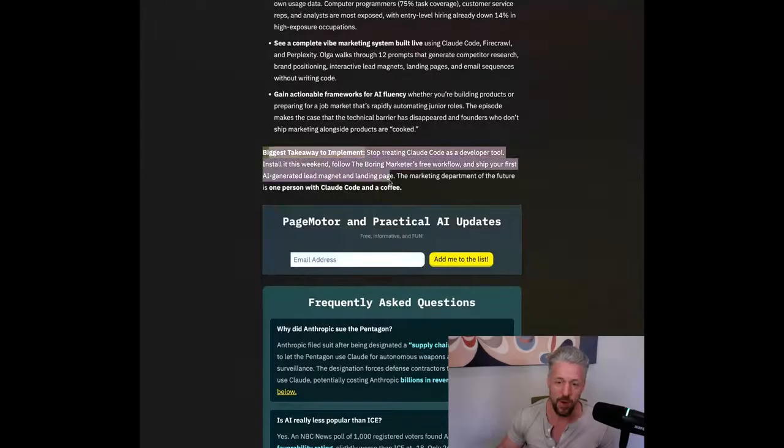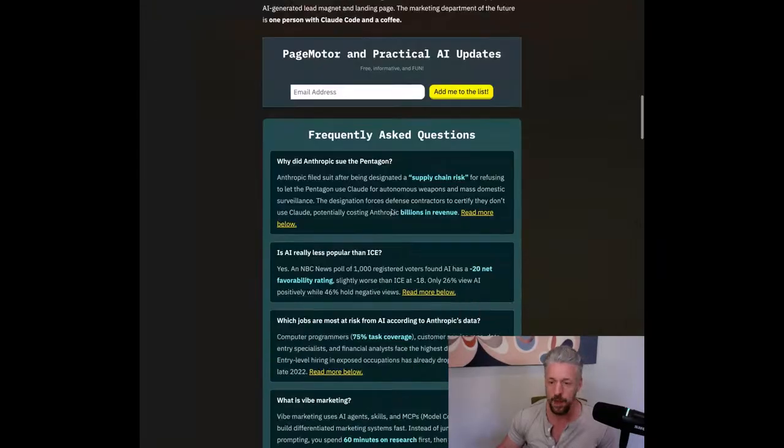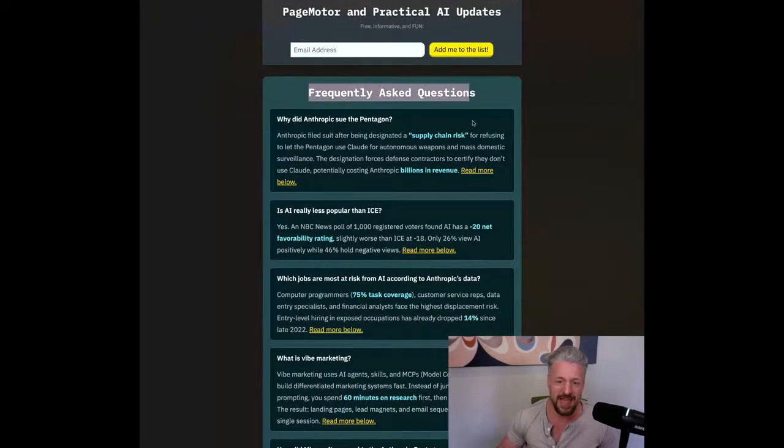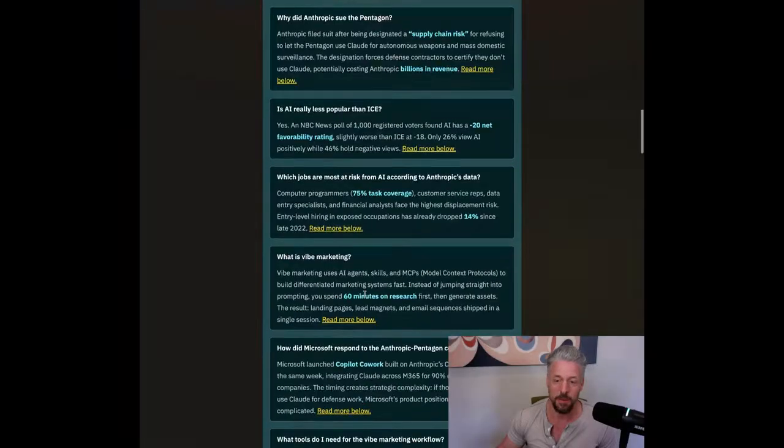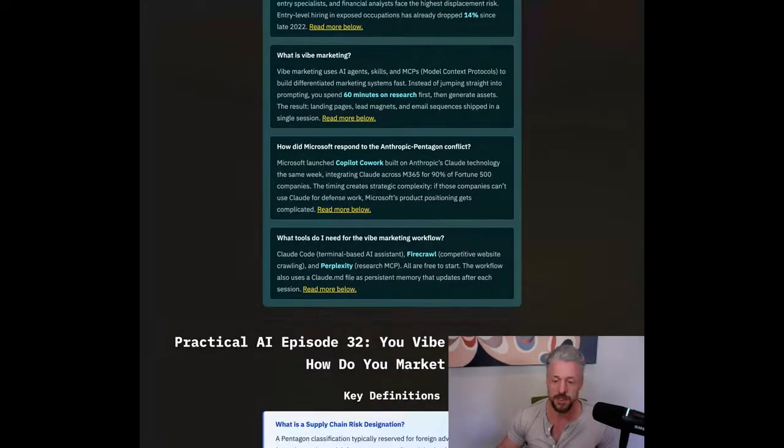We've got our biggest takeaway. We always do a biggest takeaway of the week. Now we got this frequently asked questions section. AIs love this. They want to see things in question and answer format. This helps with citability. This helps them answer questions that users have.